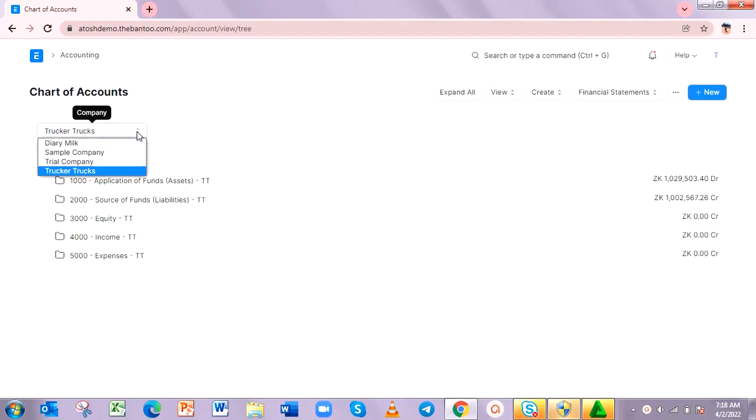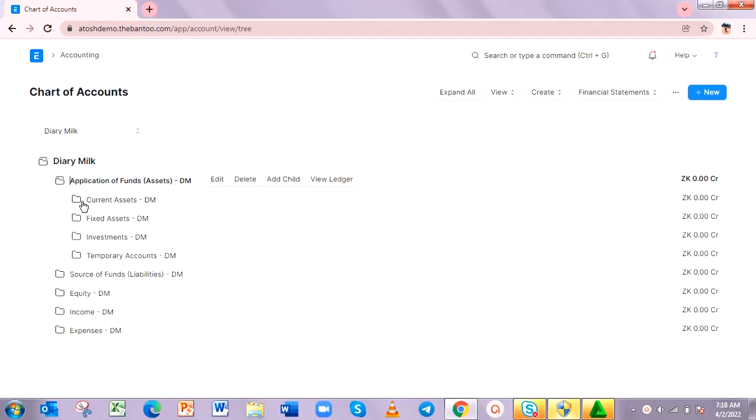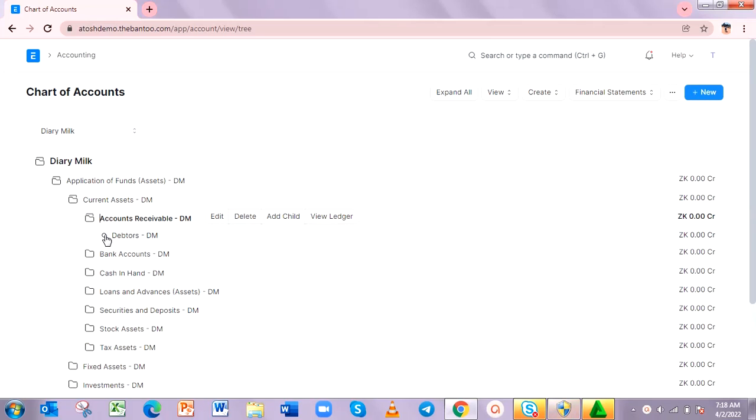So for our demo company, we said we're going to use Dairy Milk. It's represented in a tree structure with group nodes, which are these, subgroup nodes, which are these, and then we have leaf nodes. The leaf nodes are the only ones that are actually used in transactions.